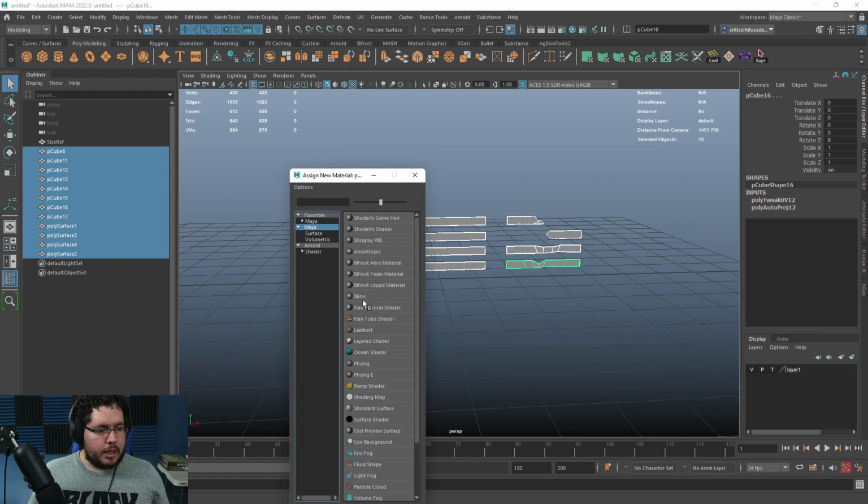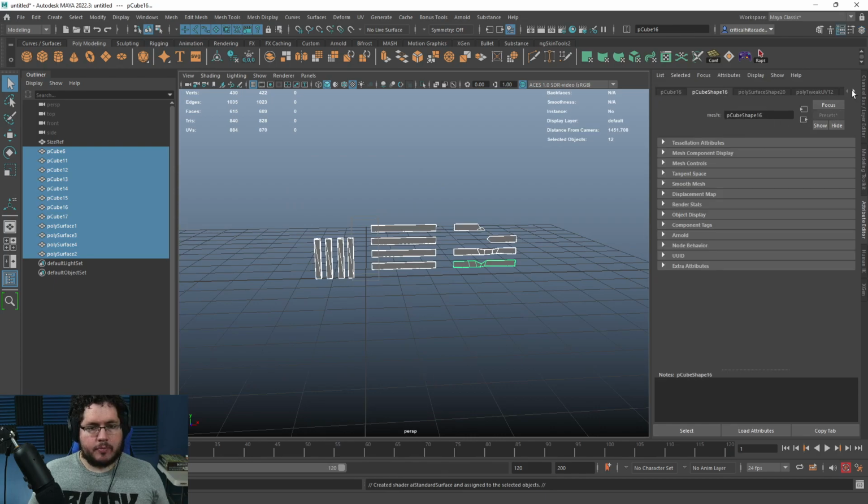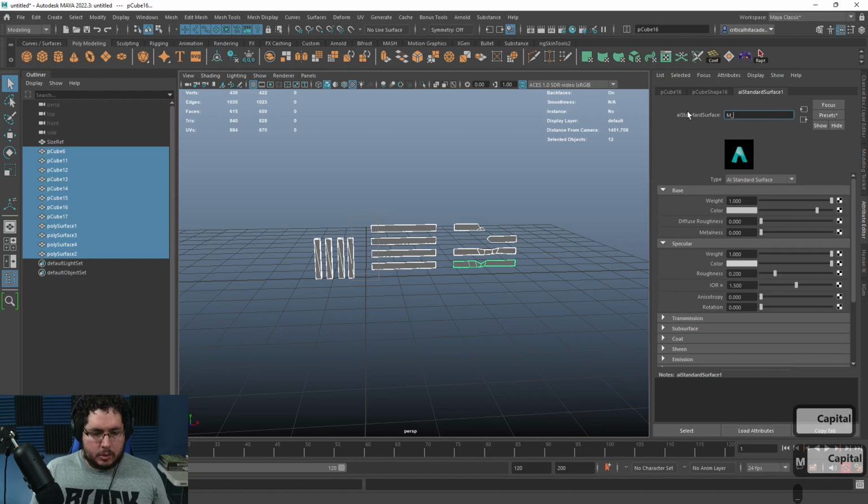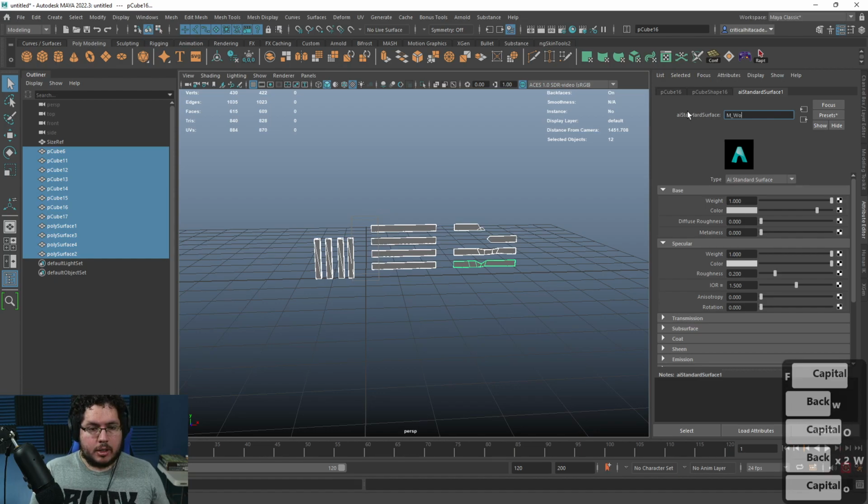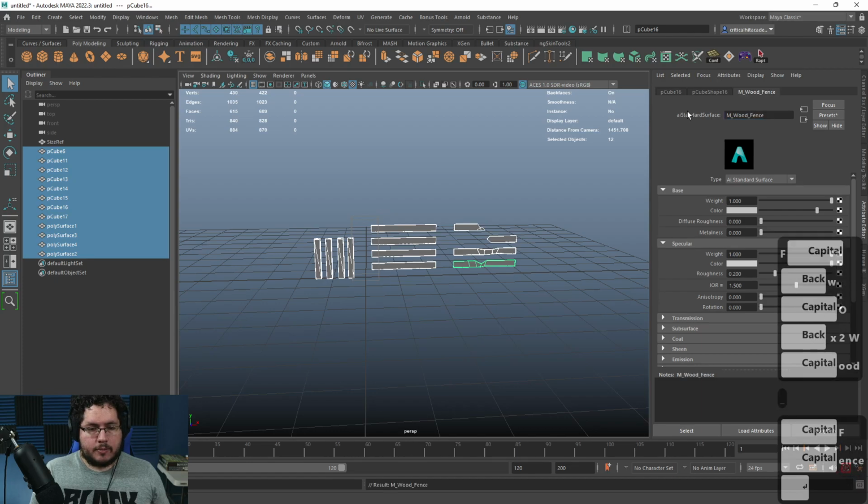I'm going to go into Arnold. I'm going to assign an aiStandardSurface. Let's do the history. And this one we're going to rename. I'm going to call this wood fence. M_wood_fence. There we go.